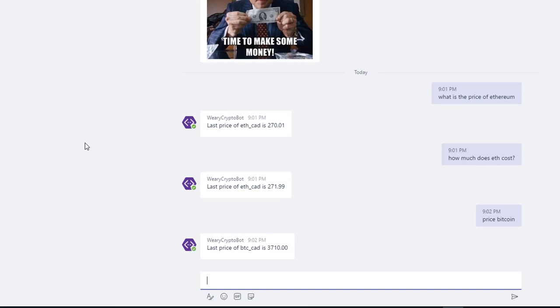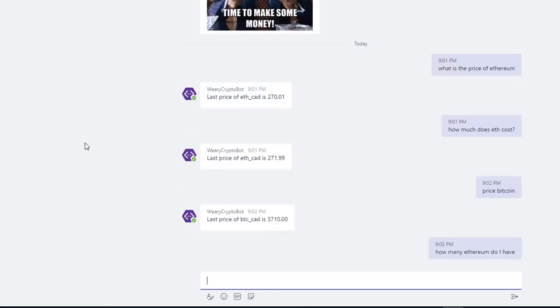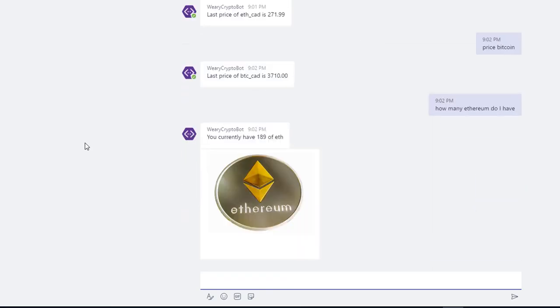So now let's go ahead and check what my position in Ethereum is. So how many Ethereum do I have? It'll go ahead and detect that I've got 189 fictitious Ethereum coins.